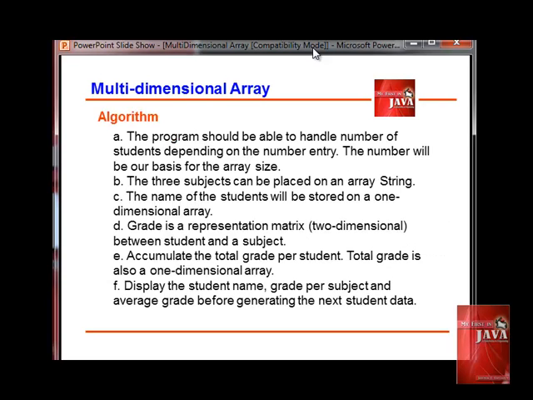Let us discuss the algorithm of the program. The program should be able to handle a number of students depending on the number entry. So in this case, if I enter 4, the program will handle 4 sets of data. The number will be our basis for the array size. The three subjects can be placed in a string array. So the subjects are algebra, physics, and programming.